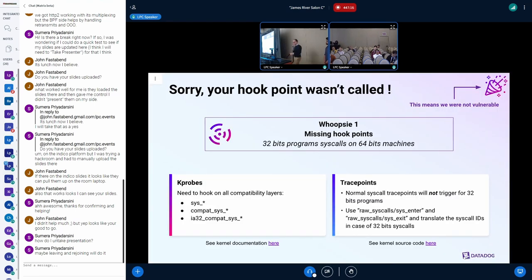Whoopsie number one. The first point is that you have missing hook points. There are a couple of edge cases where, if you're not careful, you can have blind spots and bypasses simply because you're not hooked everywhere you should be to actually catch everything that's happening. A very common one is trying to handle 32-bit programs on 64-bit machines, because if you don't hook on all the different compatibility layers with kprobes for all the syscalls you care about, then you're pretty much just going to miss some of them.